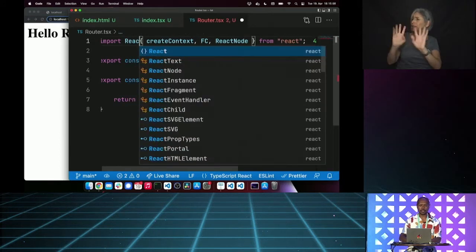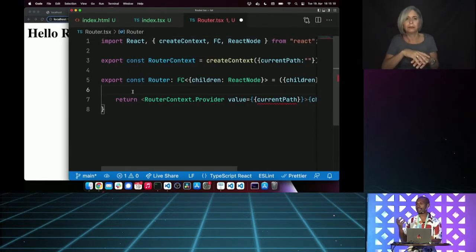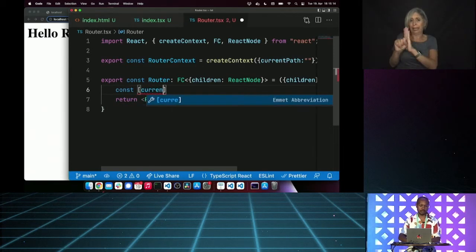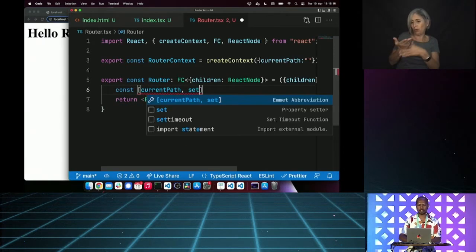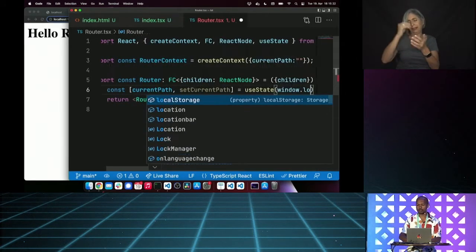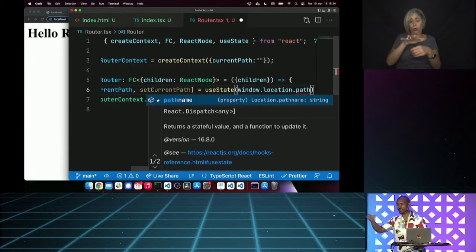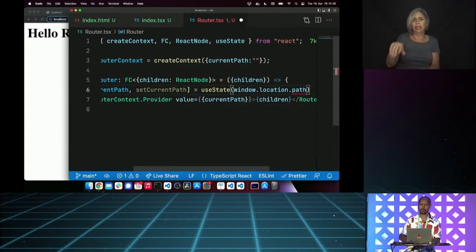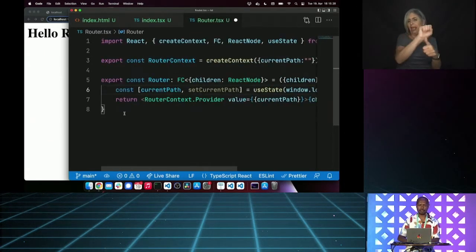Now, where does currentPath come from? We'll hold that in state. And this is state across the entire app. So const currentPath, and we're just using useState here. If you're familiar with React, this is in the tutorial. We'll use state, and we'll use window.location.pathname. We're testing this out at a small scale just to create a proof of concept. All right, we have a router context.